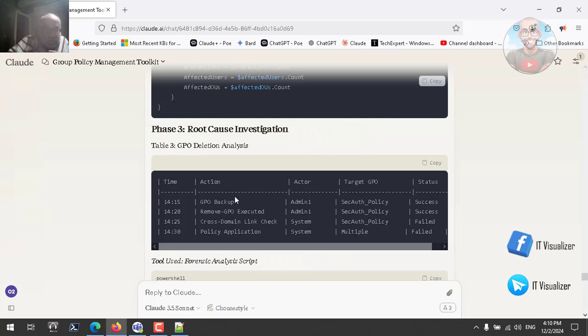it was deleted successfully, and the links to the OUs in the main office, but I think the links in the cross domains are not deleted. This was not checked, and it failed, and policy application failed. So let's see how they will solve the last 2.